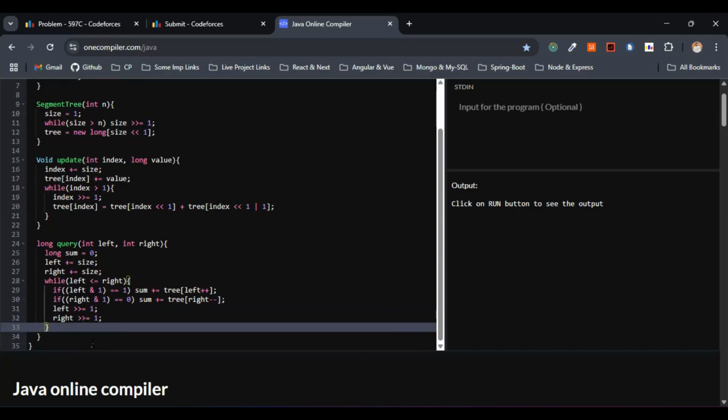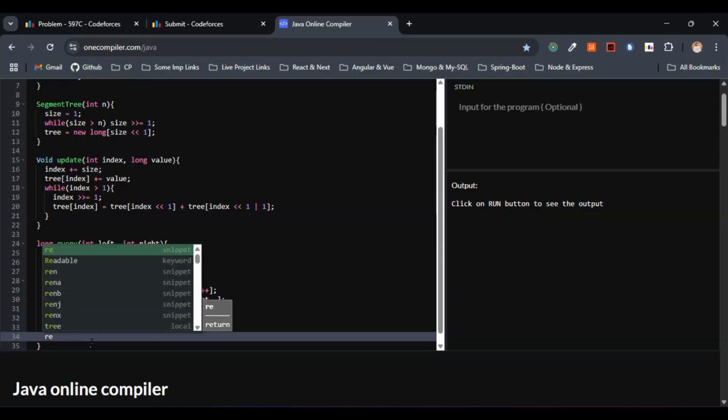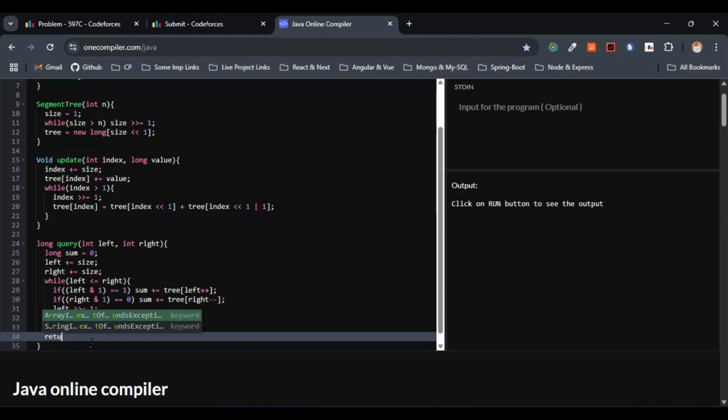We have to return the sum. So I have considered sum, right? Just give me a second here. Why is this not showing? A return is showing.